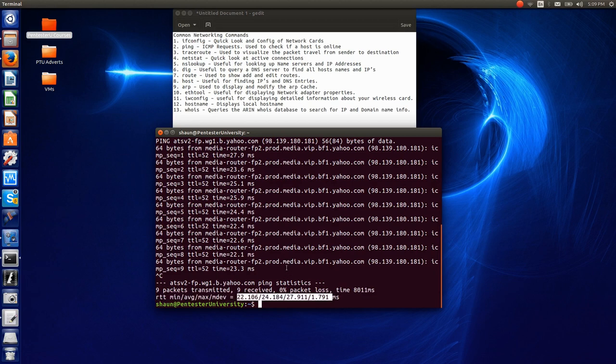So to defeat that of it just scrolling and scrolling until you hit Control C, we offer the count flag to it. And again, you can find this in the man pages, but we're just going to do ping -c, and then we're going to specify a count of 3, and we'll do our host that we're going to ping again.